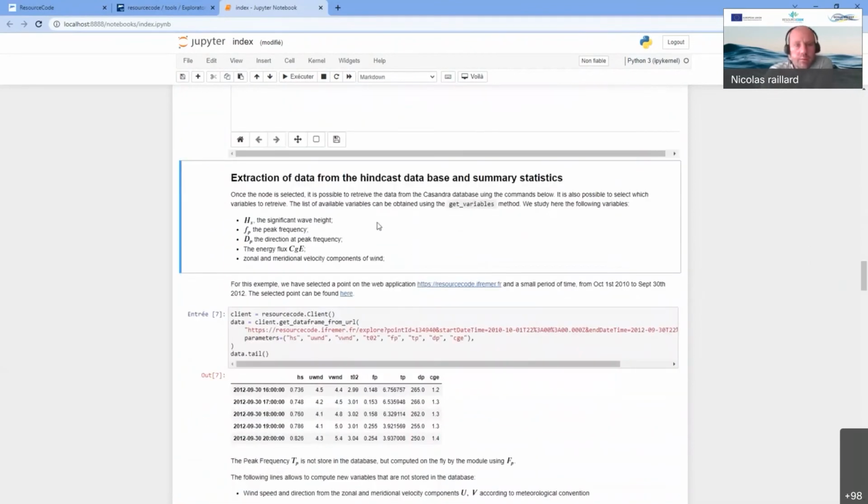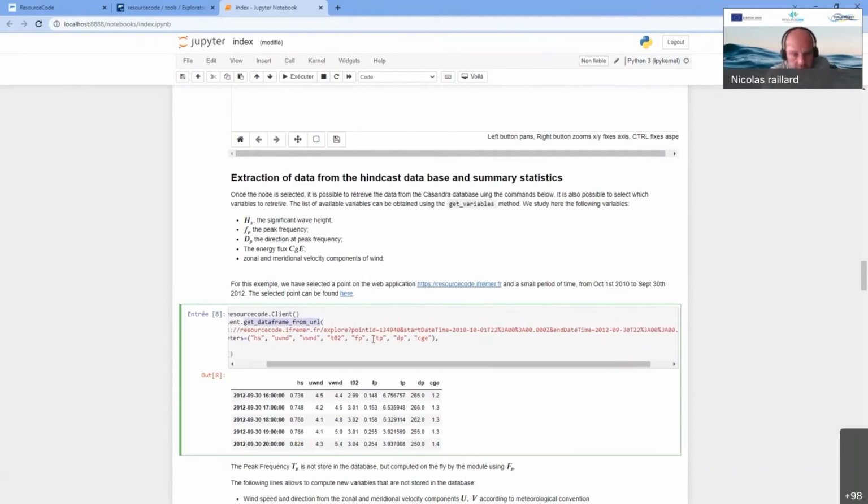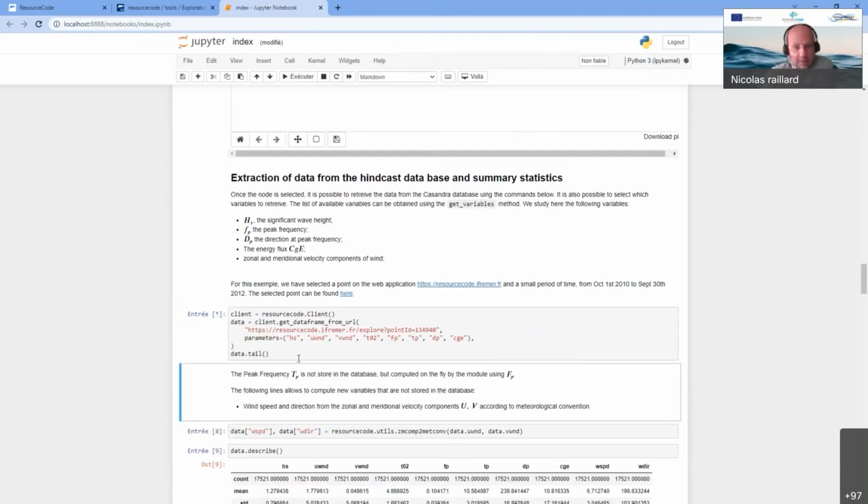You can continue here to see how to extract the data from the Cassandra database. For example, here you use the method called get data frame from URL. You just type in the URL that is taken from the website previously, so you have the resource, the point ID, and then the start date time and the end date time. If you do not specify these quantities, then the whole database is retrieved at this location.